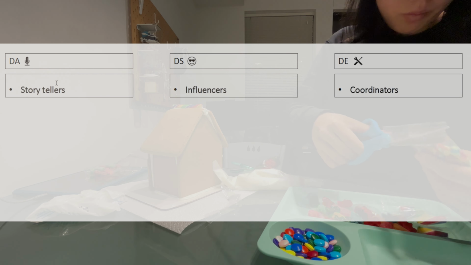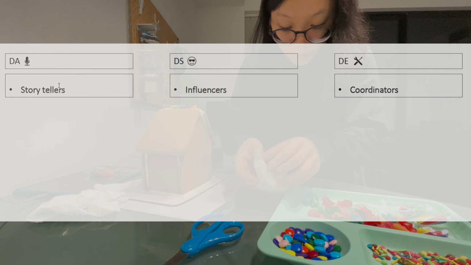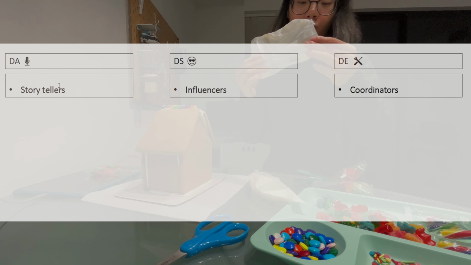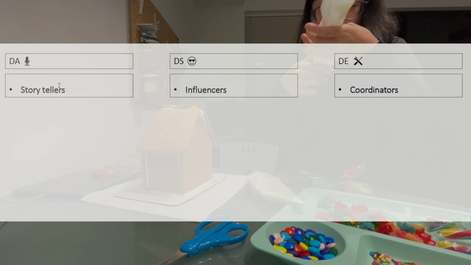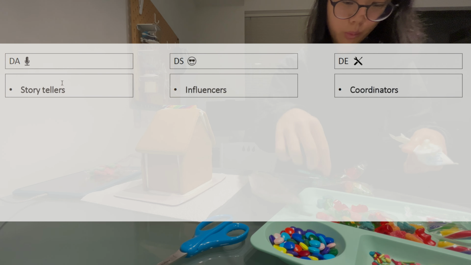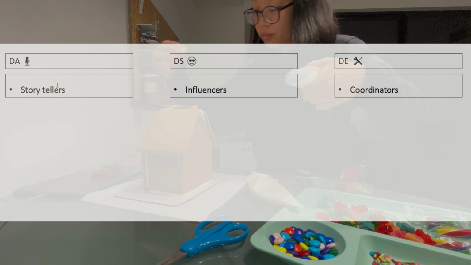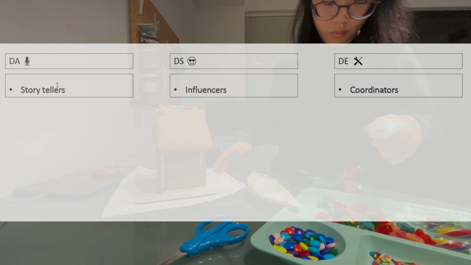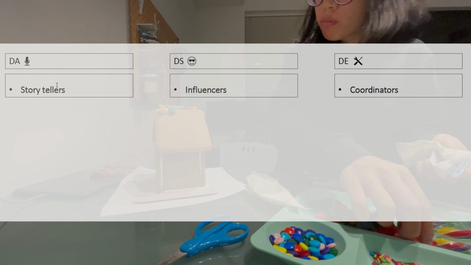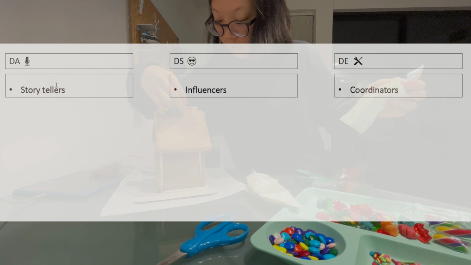As a storyteller, your main focus is to be able to translate numbers, data, facts into a compelling story. So a story has a beginning, a middle, and an end. And that is up to a data analyst to figure out how they want to write their story, but it generally follows that flow. And they're typically communicating to stakeholders, so they're the most front-facing people.